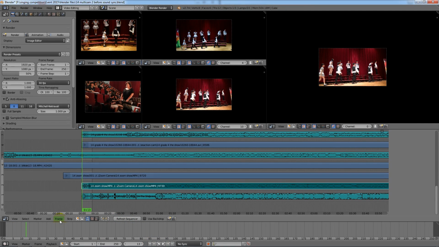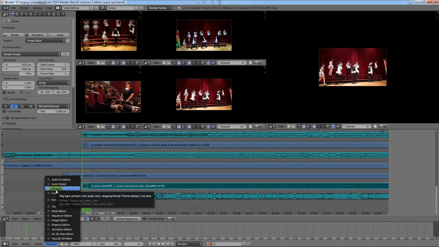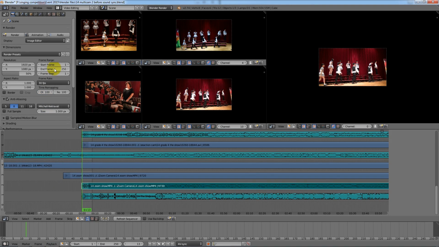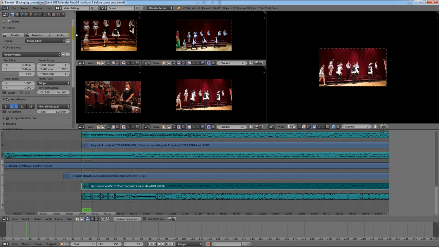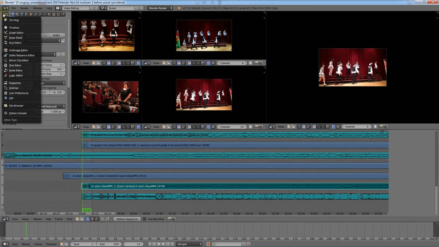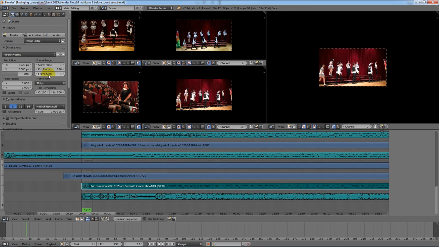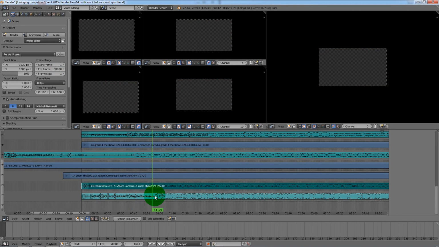The other problem that we have is that this sound needs to be played at the same time as the video. So if I click down here on playback, click on AV sync, and then click audio scrubbing. And go up here to properties. If you don't have properties open, just click on the corner button here and choose properties, dimensions, end frame, and change that to 50,000. So start frame 1, end frame 50,000. We'll change that later. And now I can play everything.